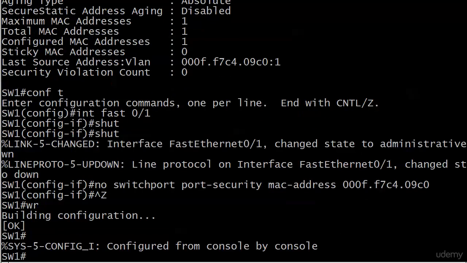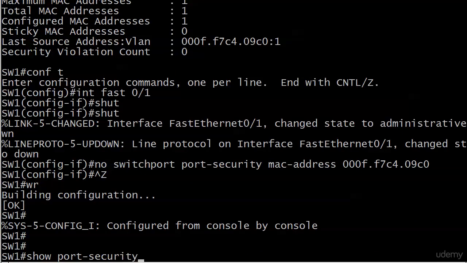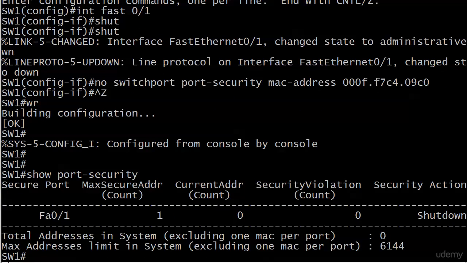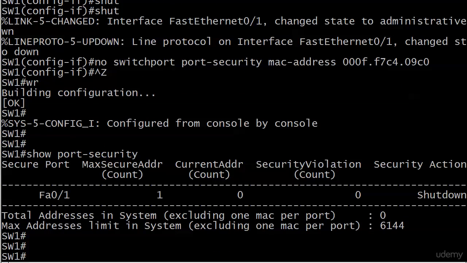So we're going to do a little verification here on top of that. And show port security, you can see on the port, one MAC secure address as we expect, that's our default. No current addresses, so it doesn't know anything right now. What happens if we don't configure a static address? How does the dynamic learning take place?